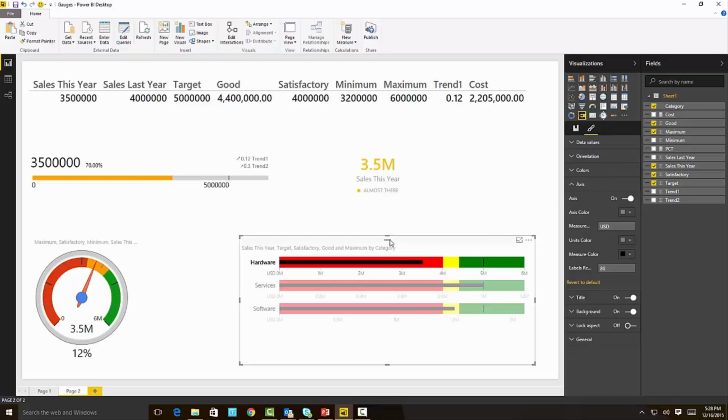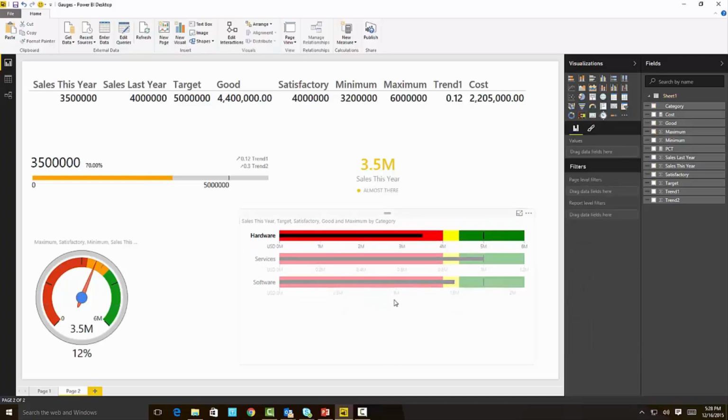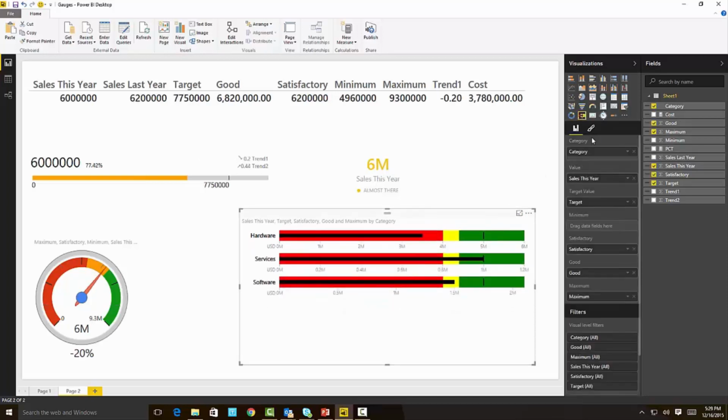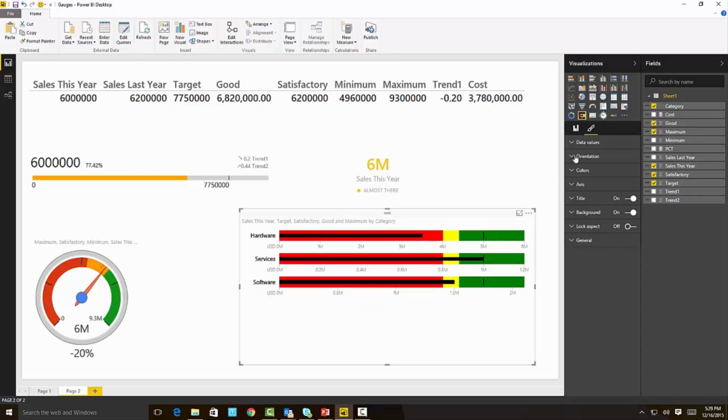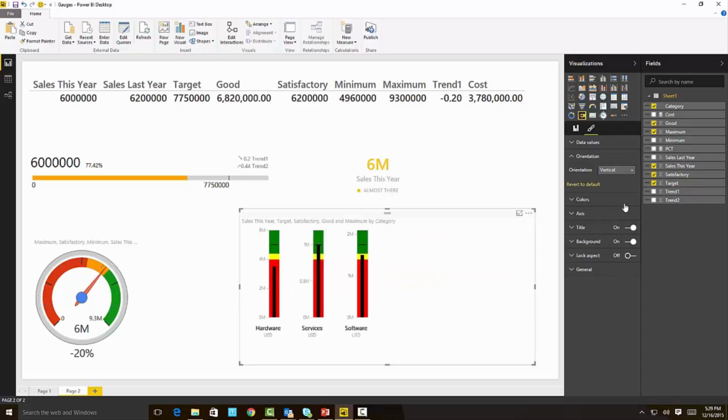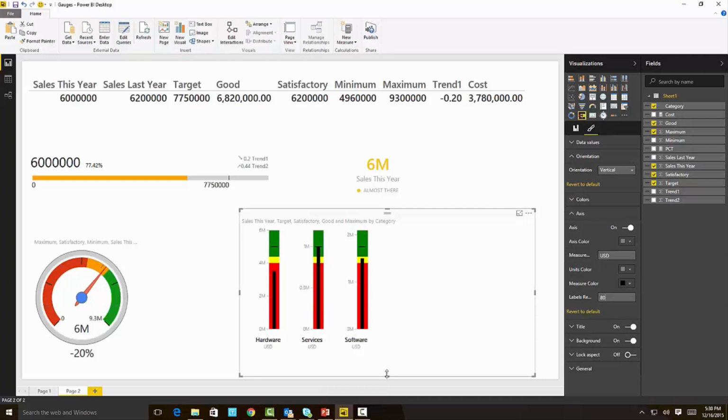We can also do orientation. Notice that it's all horizontal here, but most people don't know that you can also have the bullet chart showing up in different orientations. So I can say I want to show it vertical when the titles of the categories are showing up at the bottom. And I can see the hardware, the services, and the software showing up like this. So you can see it vertically.